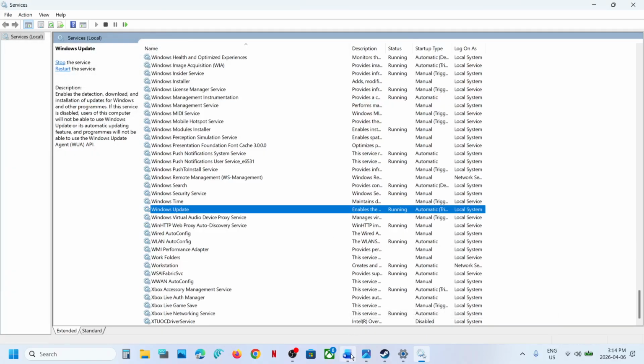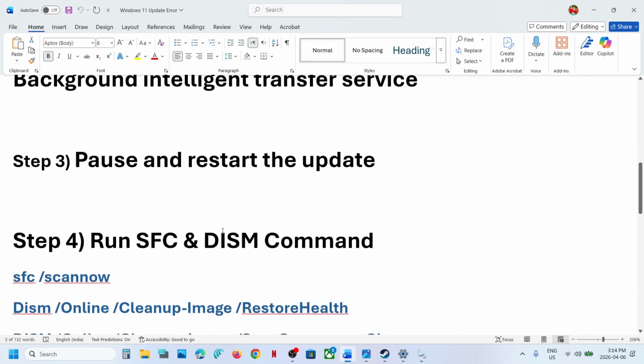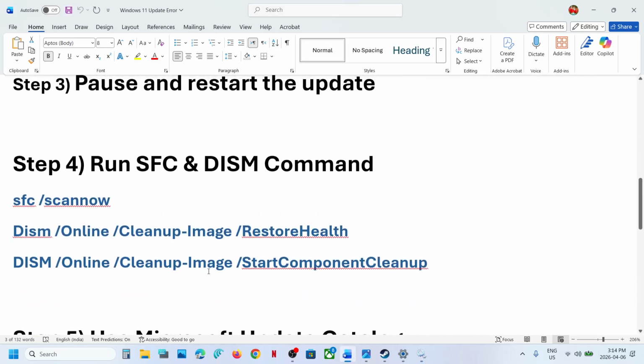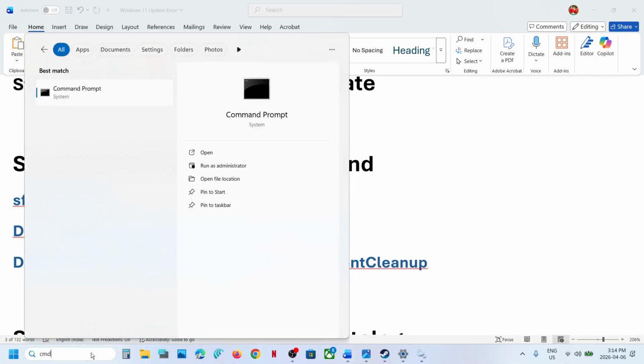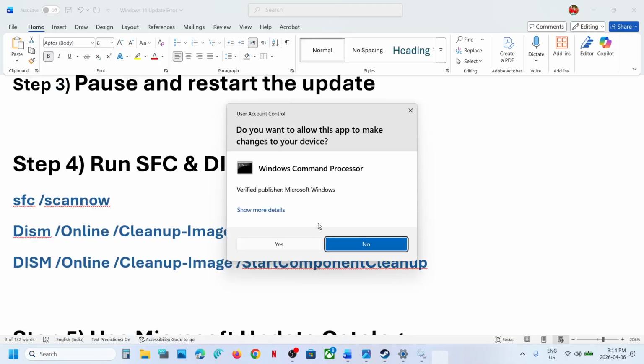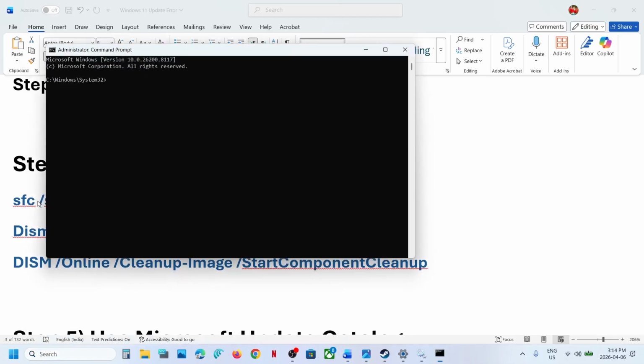Still not working? The next step is to run this command. These commands are provided in the video description. Type in cmd in Windows search box. Make a right click on command prompt tab. Make sure that you run command prompt as an administrator. Click on yes to allow. Copy the first command, paste it over here, hit the enter key.